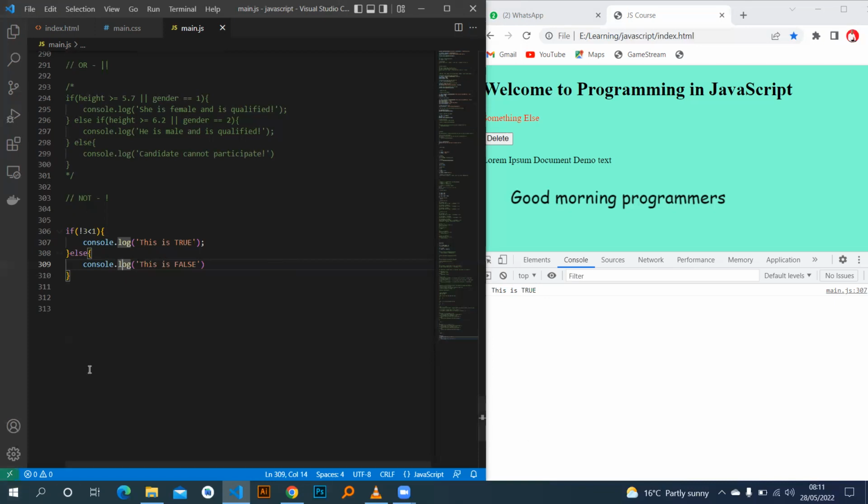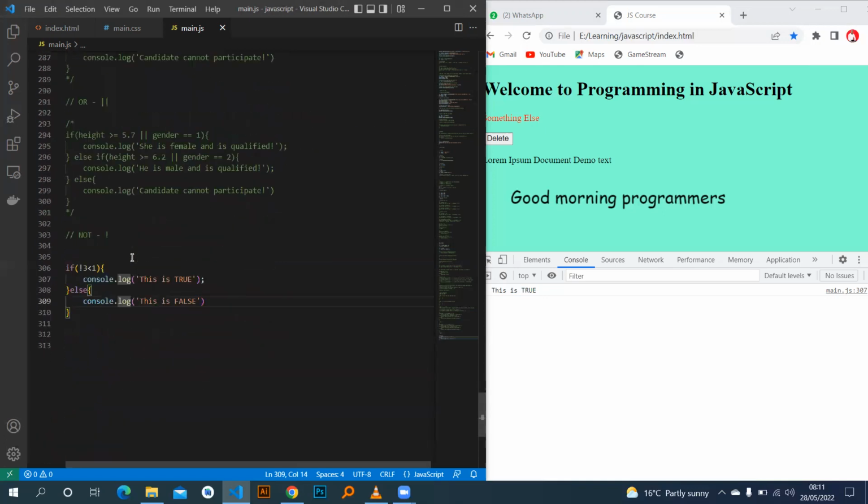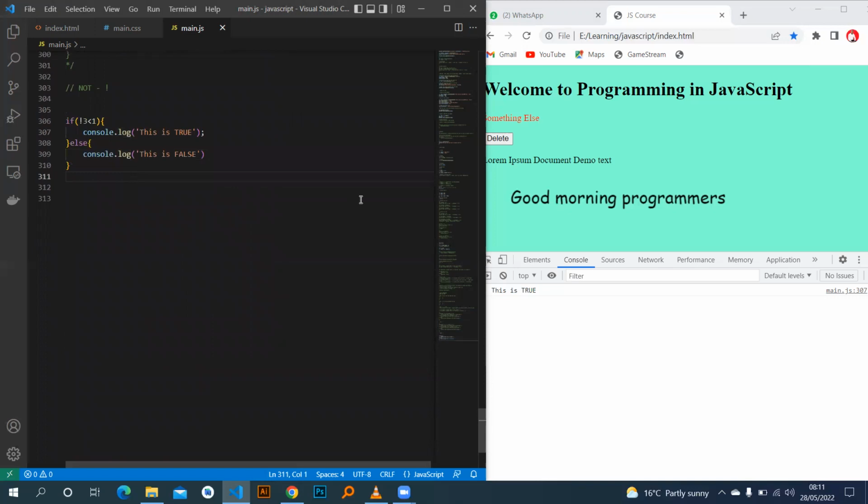So using the if and else conditions to show how the not, the or, and the and logic operators work has been successful that way.